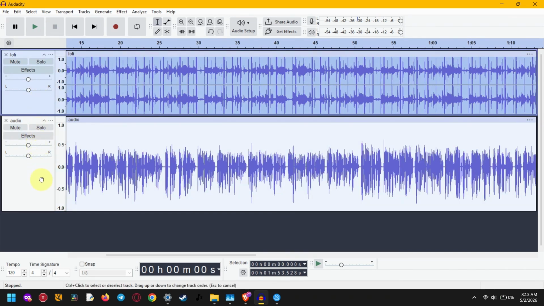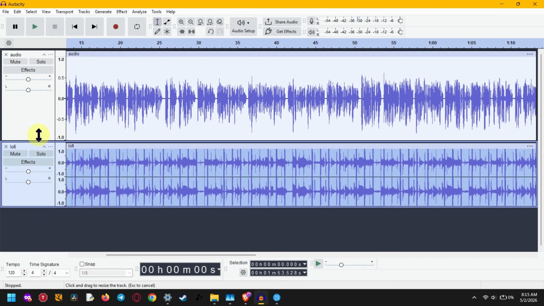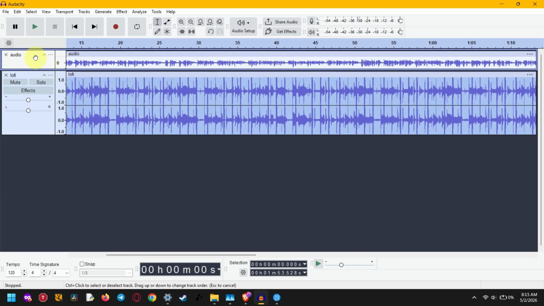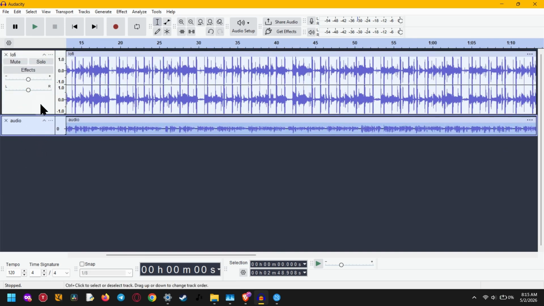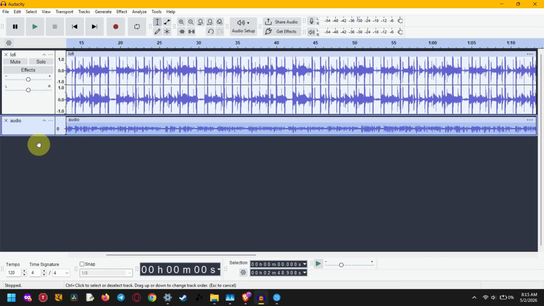As you drag it, you'll see that Audacity lets you change the vertical position of the track in your project. This is useful when you want to keep vocals, music, and sound effects in a specific order. When the track is in the right place, just release the mouse to drop it into the new position. And that's all it takes to reorder tracks in Audacity.